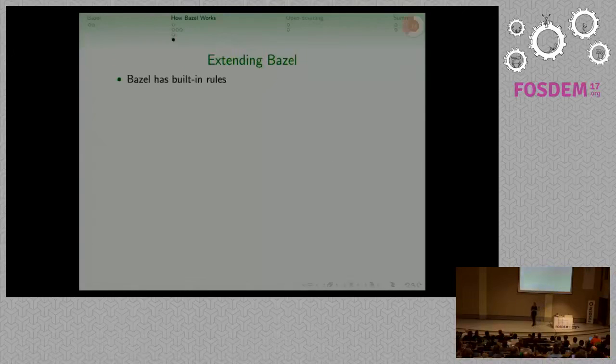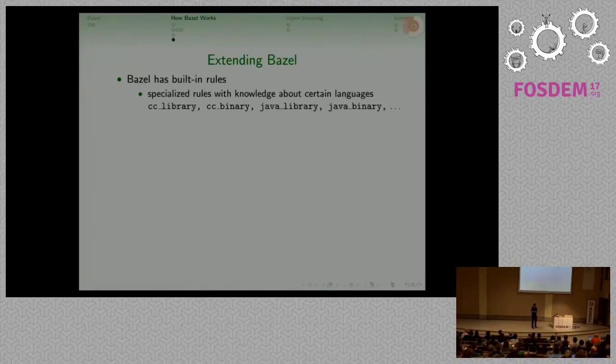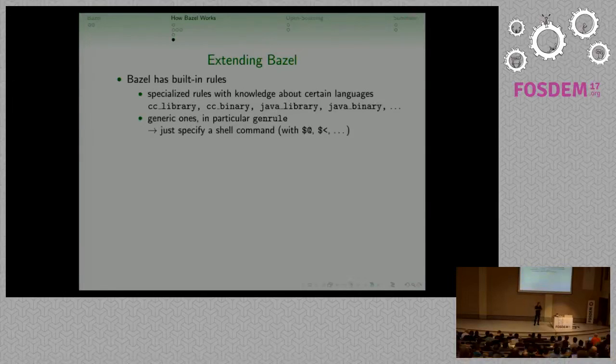Okay, that's the general idea of how Bazel works, and so far I've shown a C program. What about other languages? First of all, Bazel has specialized knowledge about a lot of programming languages, including C, C++, Java, Python, and a bunch of others. It also has generic rules, in particular a rule called genrule, which is used to generically generate artifacts. It's basically just a shell command.